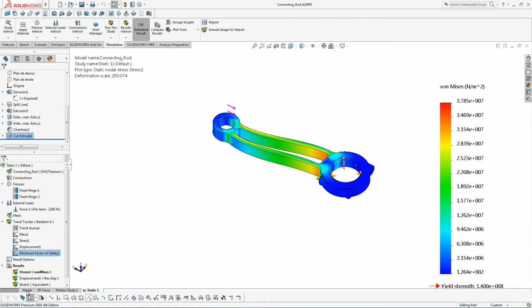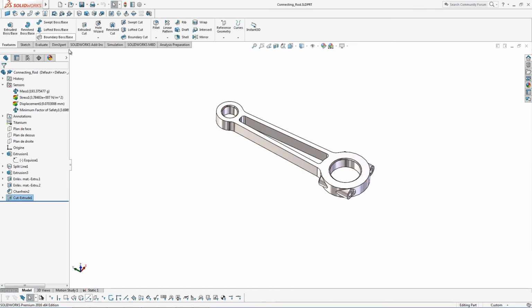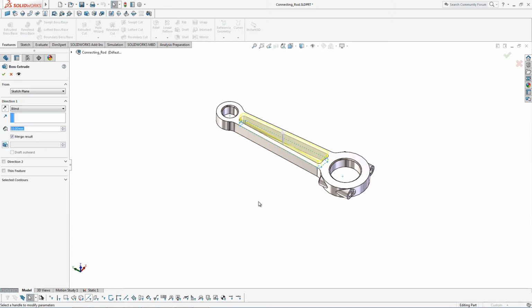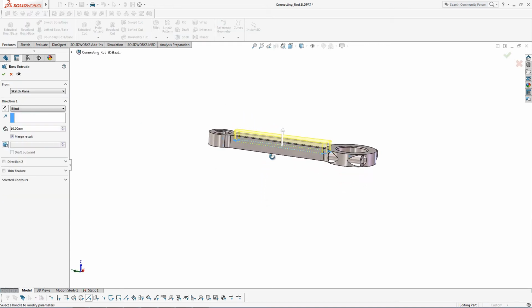So I can go back to my model very, very quickly and add an extrusion. I will pick my sketch, add an extrusion, but I am not going to do blind. I guess I am going to do blind. Let's just make it 1 millimeter.